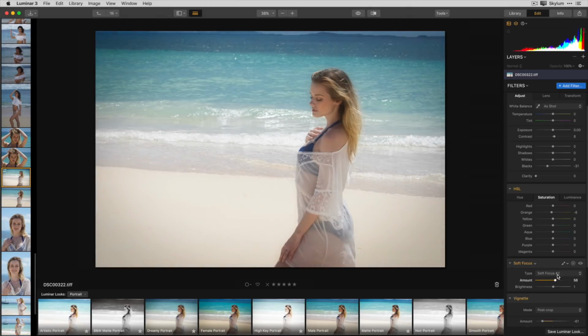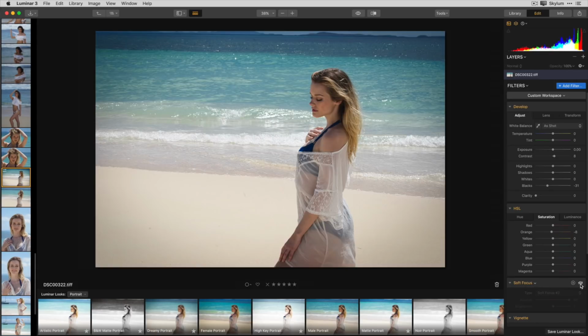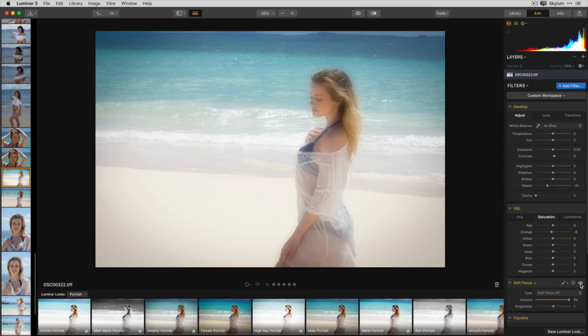If you want to turn off a single filter to see how it affects your image, you can click on the small eyeball to the right side of a filter. The filter will be grayed out and will no longer affect your image. Click it again to turn it back on.